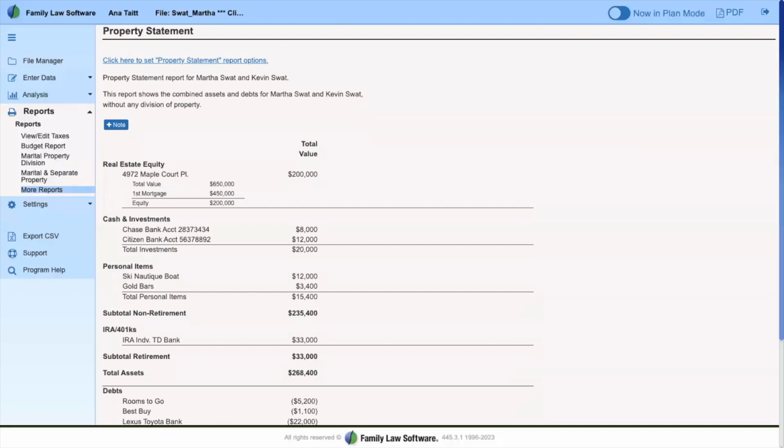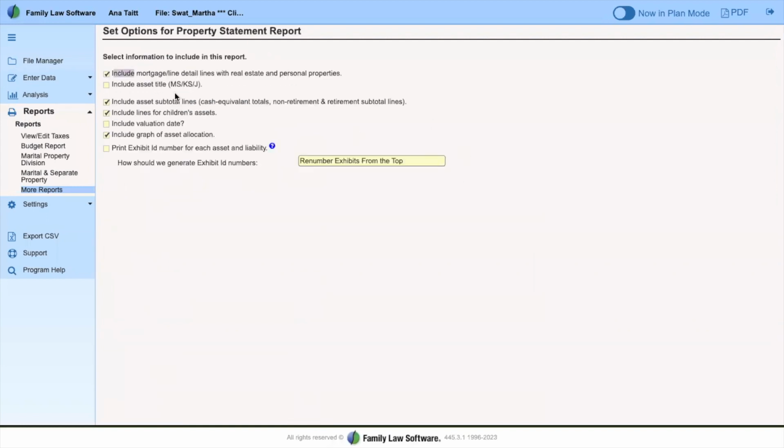When I get the notification from the client that they're done for now, that Anna showed you, I go in and I print or PDF those two reports. I can look at them visually. I can click on report options and decide what options I want to set or not set for each report. Do I want to include the valuation date? I don't need to include the graph, so I can uncheck the graph. I might want to include the title and asset title, and then I PDF it and send it back to the client.